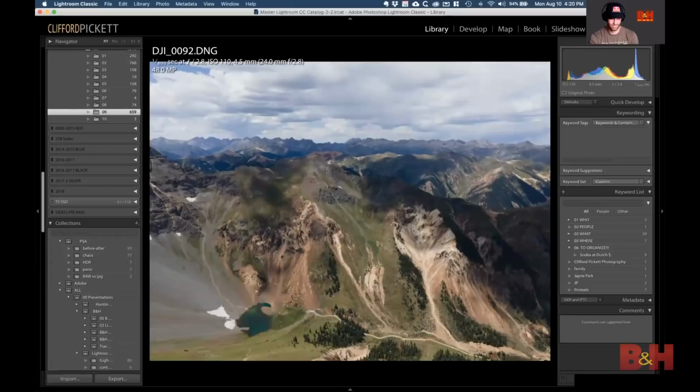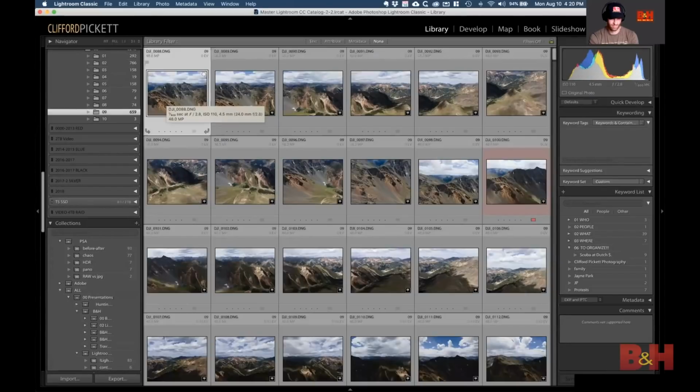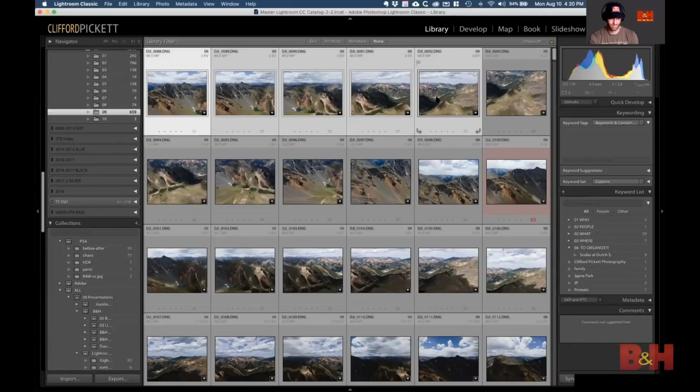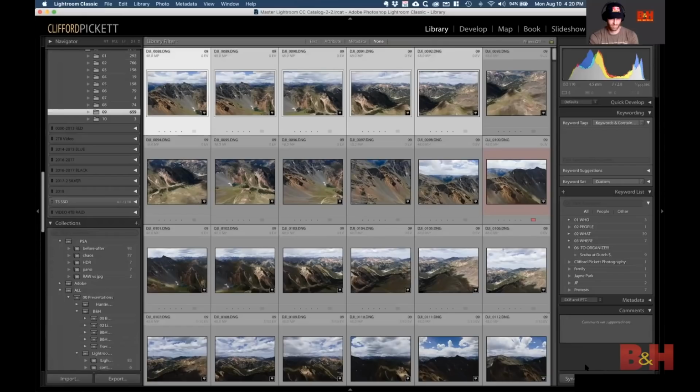And this is close by. This is an aerial shot that I took. So for a lot of you that may be shooting HDR panos, you'll have the option to select them and then you can create. Control M will merge to a pano. Control H will merge to an HDR. But then you have to do that for all the images you have to merge.